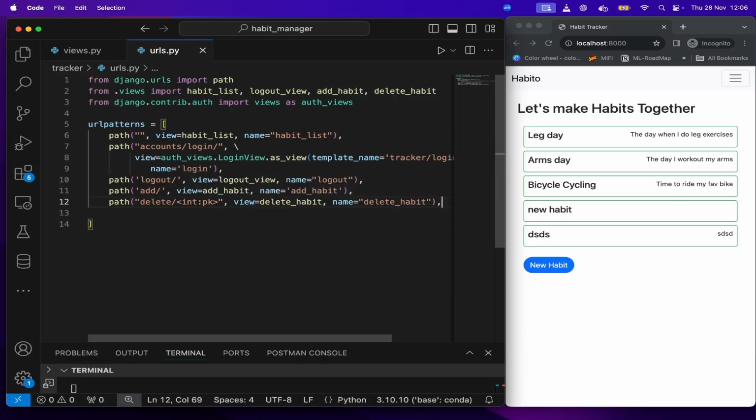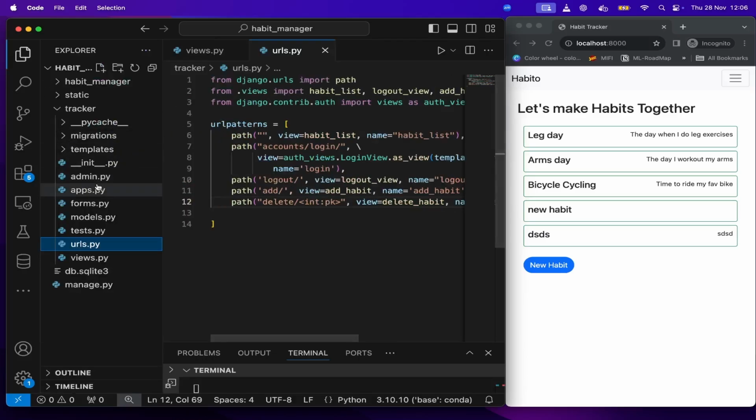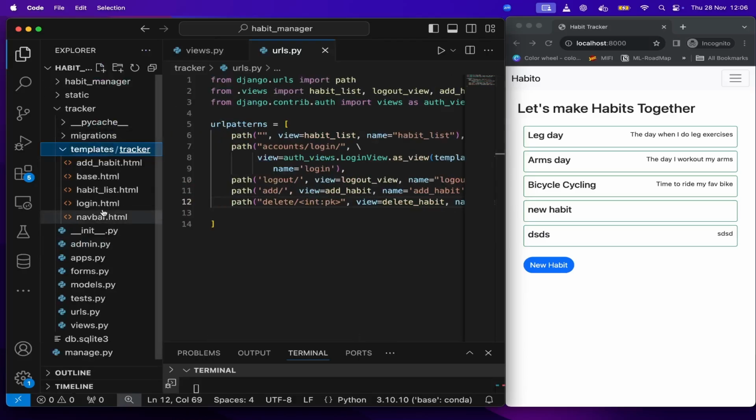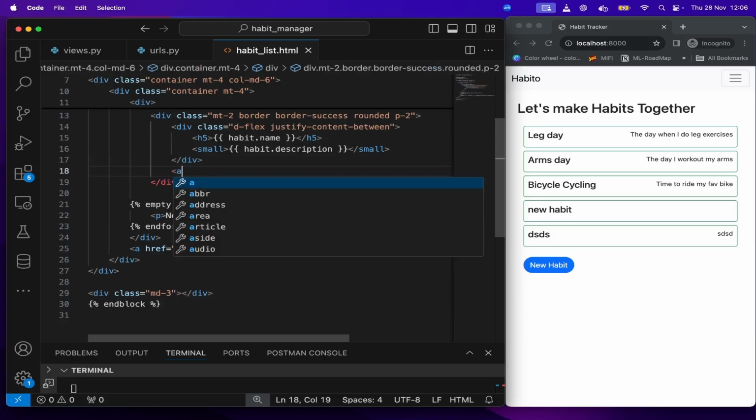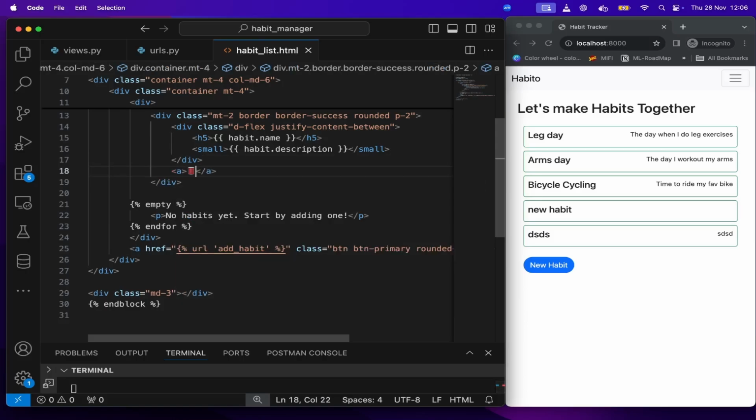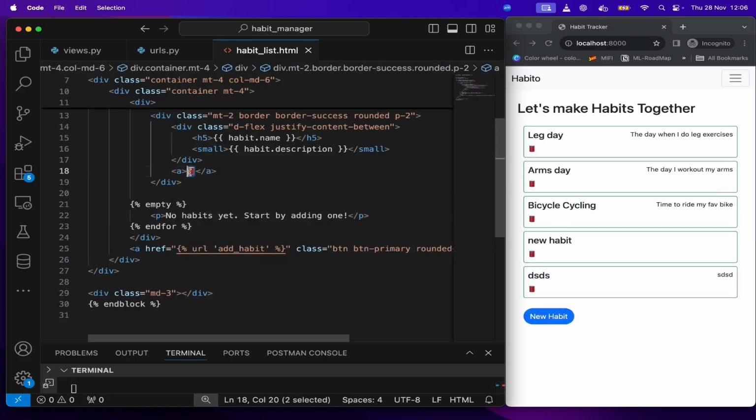As simple as that. So now I can go to our habit list template, habit_list, and create a small icon. I'll use an emoji, and I will put this probably below this div. Put an anchor tag and then paste an emoji. You can get this from the repository. You see how it now reflects here in the browser, and you can use any of your choice.